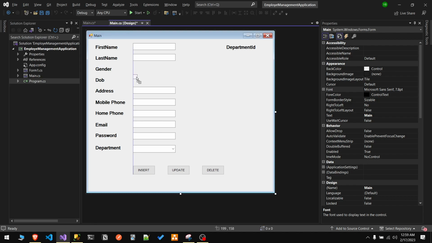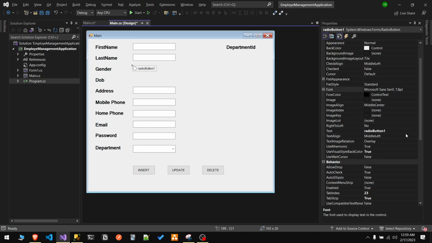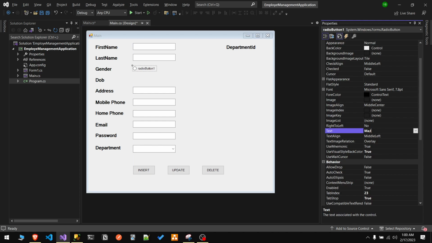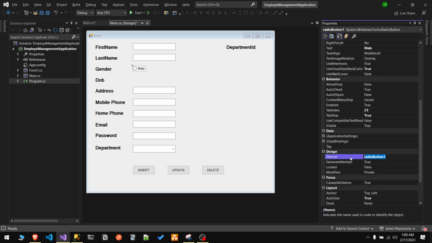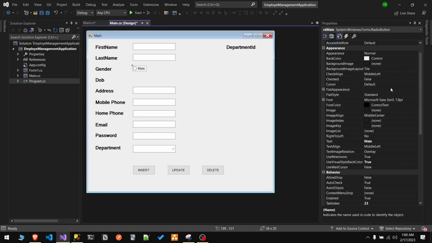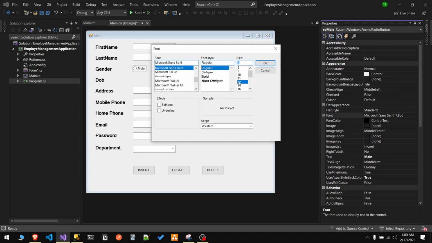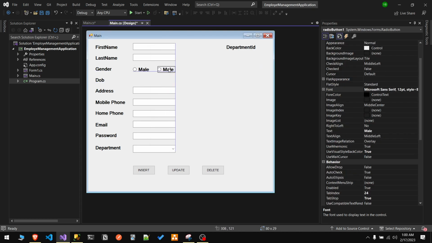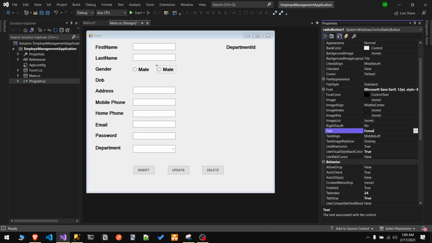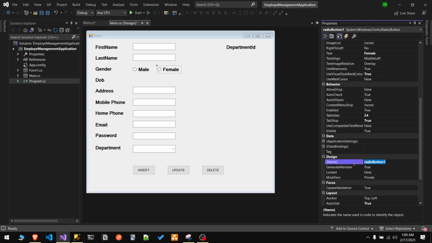And as for the gender, we need radio buttons, right? Since with the radio button only one value could be selected at once, so using a radio button is appropriate. Let's call this male, and let's change the value of this, which means the design name, to RD male. Let's change the size to 12 and bold. Let's call this female next. RD female.